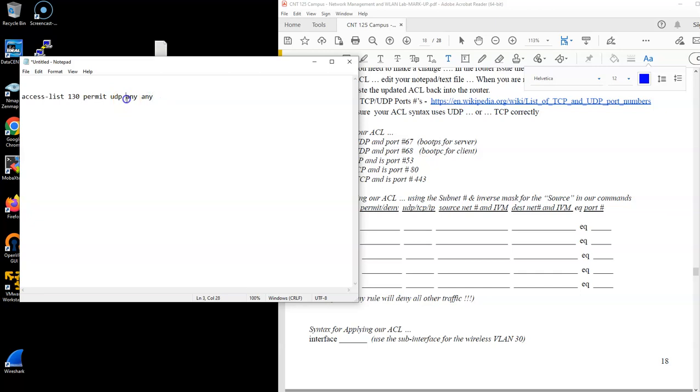And I'm going to say from anywhere to anywhere equal to, well, there are 2 ports for DHCP. There's one for the server and one for the client. So 67, and now we need to permit 68. So I'm going to be smart here and copy paste 68. So there's my first 2 lines for DHCP.